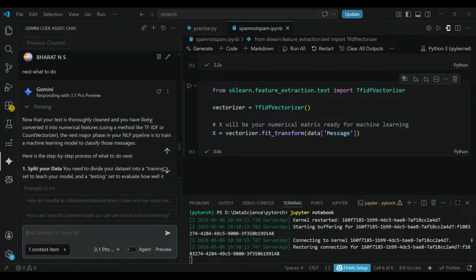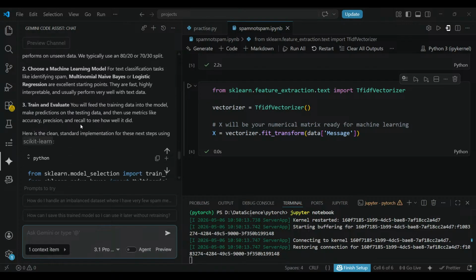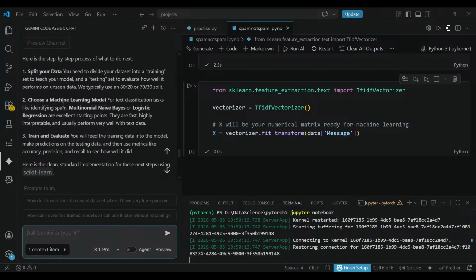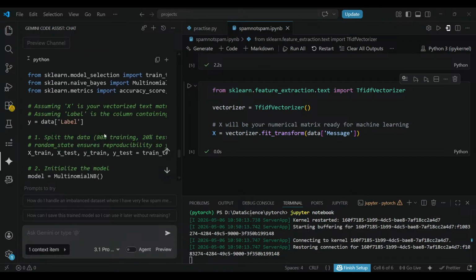Now that your text is thoroughly clean and you have likely converted it into numerical values using a method like TF-IDF or count vectorization, the next major phase in your NLP pipeline is to train a machine learning model to classify those messages. Split your data. You need to divide your data set into a training set to teach your model and a testing set to evaluate how well it performs on unseen data, which is fine. And then next, I need to choose the model. For any classification task, think logistic regression, an excellent starting point. But I'm going to choose logistic regression.